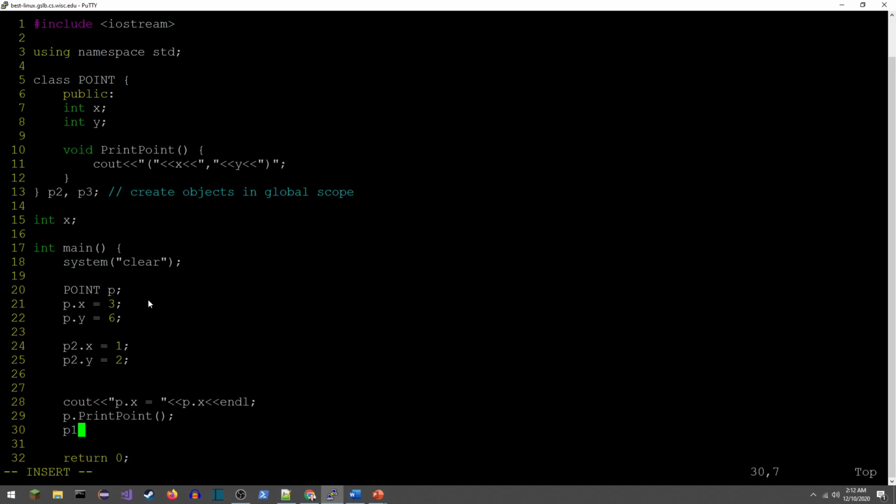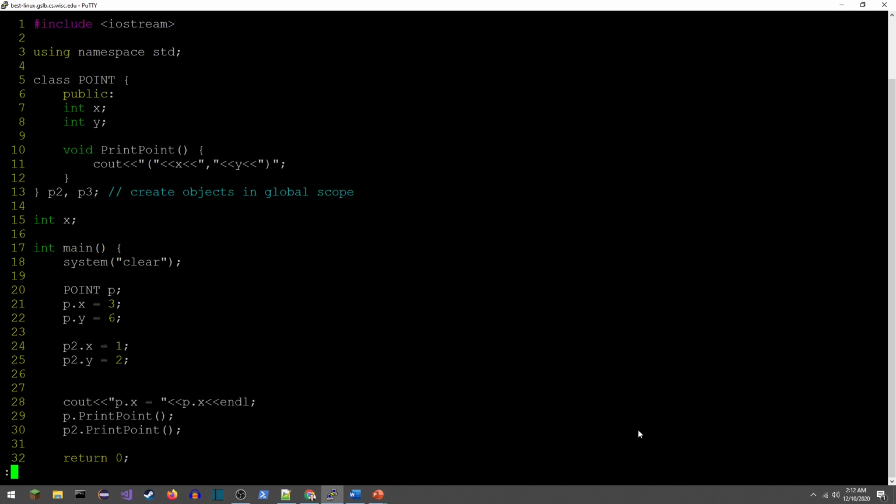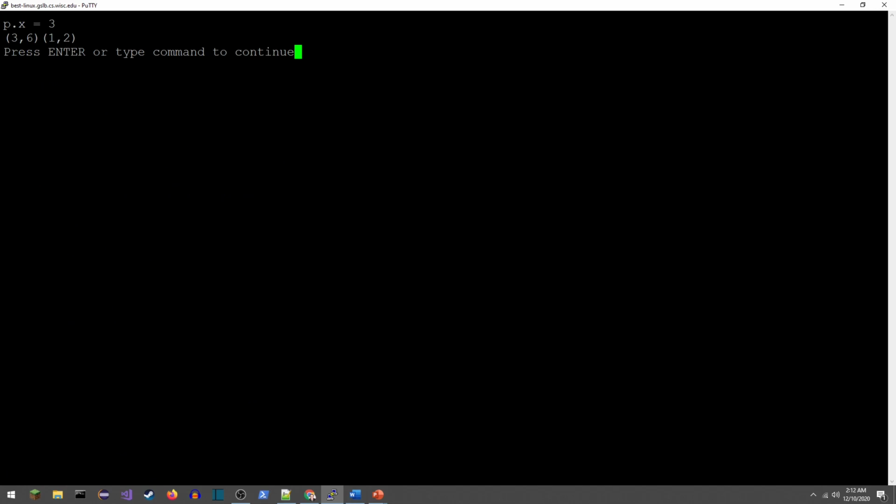So p2.printPoint. And I'm pretty sure that I didn't put an end line in here, so they should just be printed right next to each other on the same line. So we'll get the 3.6 in parentheses, and then the 1.2. All right, let me go ahead and write this, compile it, and run it. There it is.